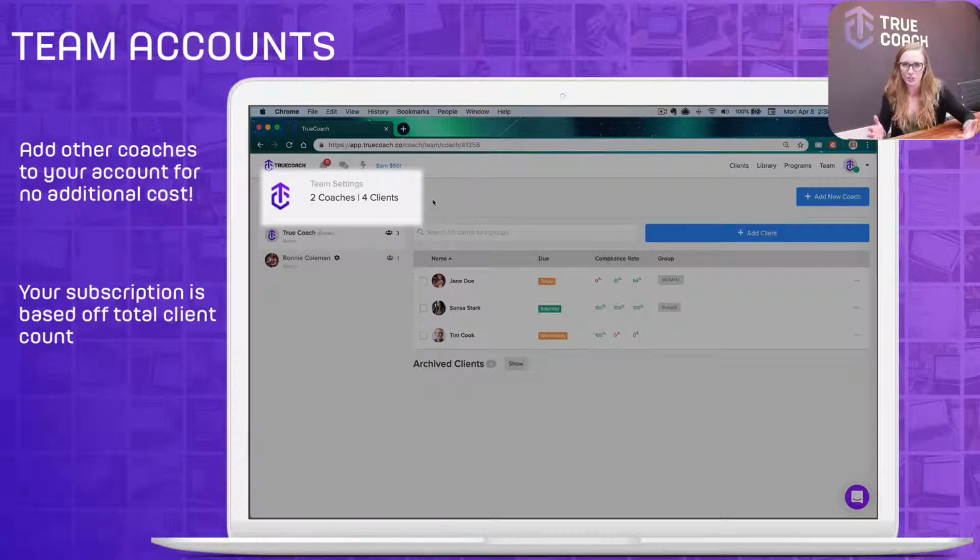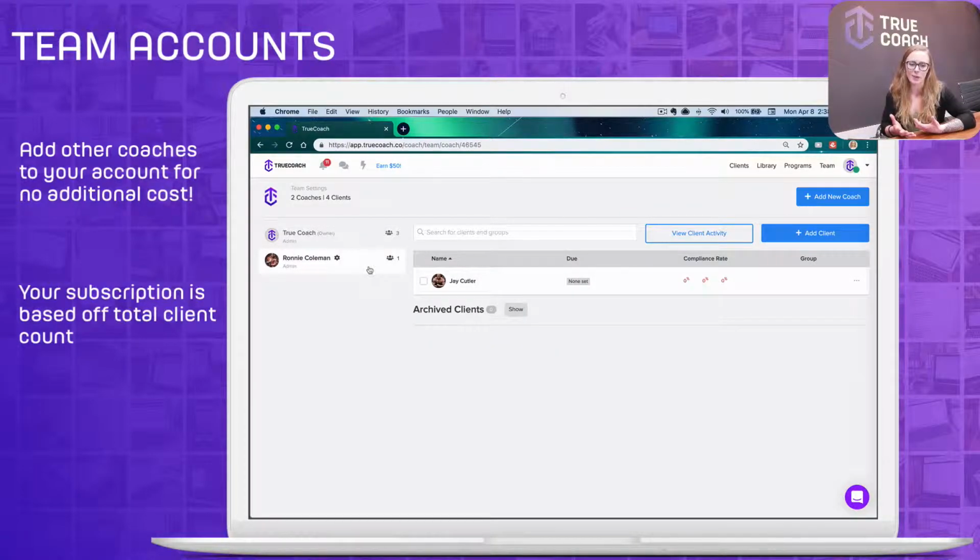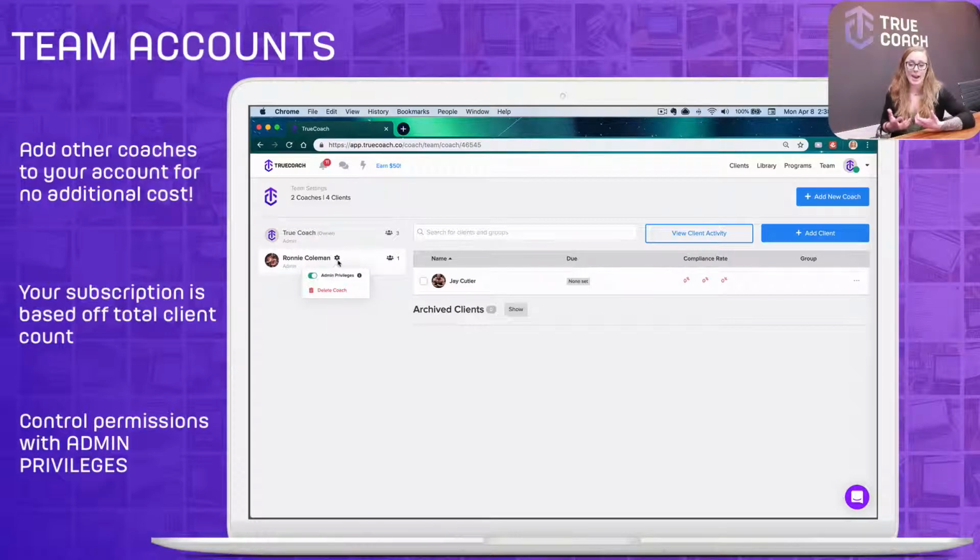So I'm sure some of you guys work with other coaches, and you can add them all to your TrueCoach account for no additional cost, because your subscription is always based off of cumulative client count, which will show in the top left. And you can also control permissions a bit with admin privileges.